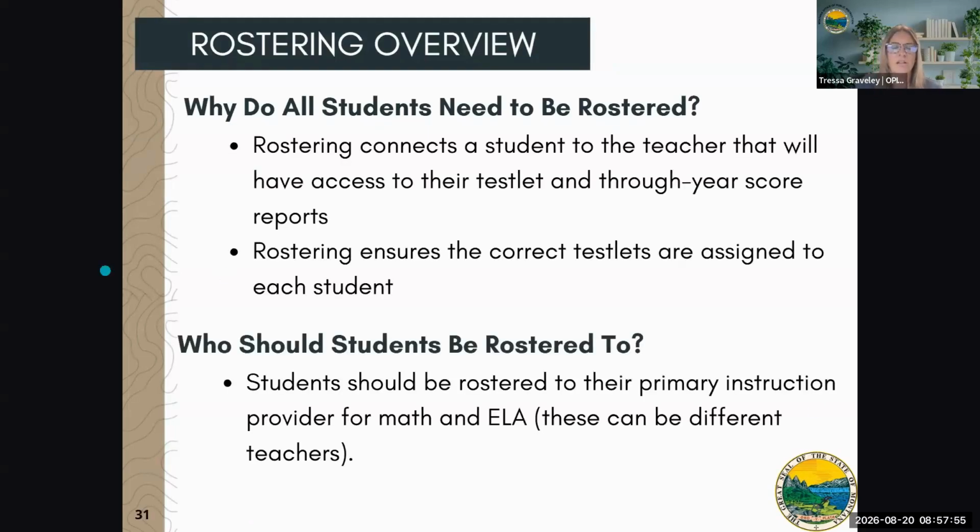All right, let's take a look at rostering really quick. So why do students need to be rostered? Rostering connects a student to a teacher that will have access to their testlet and their score reports. Rostering ensures that the correct testlets are assigned to each student. It's really important that students are rostered in both math and ELA to their primary instruction provider, and that educators check these rosters prior to testing.